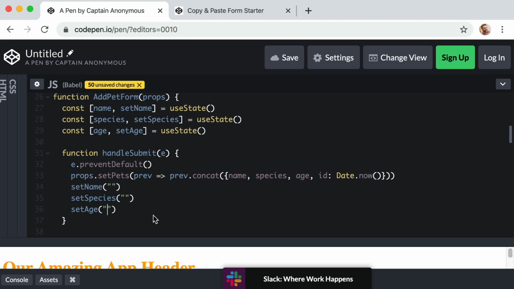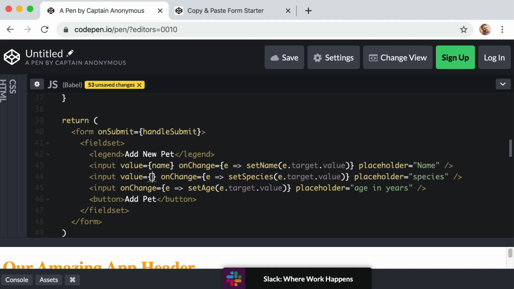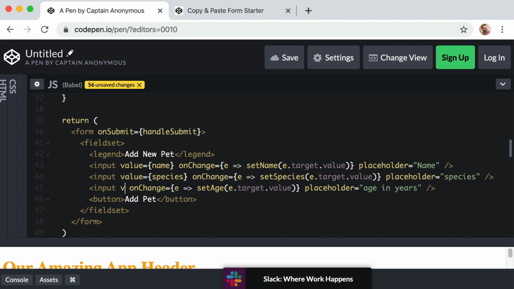Okay, now we just need to tell those input fields in our JSX to actually use the state as their value. So we just come down here. Here's the input for name. We can just give it a prop or an attribute of value should equal curly brackets name. And then the species, so value equals curly brackets species, value equals curly brackets age.